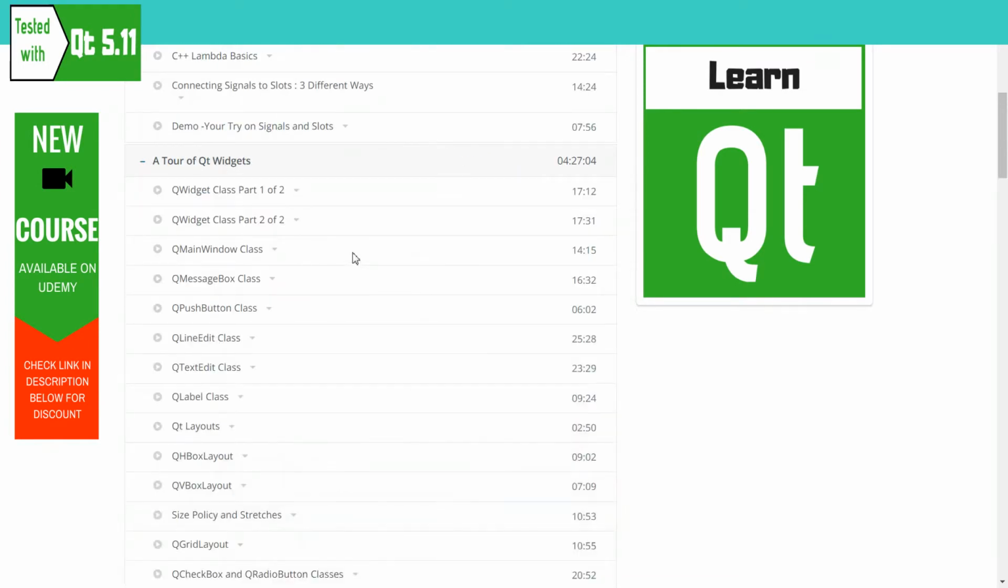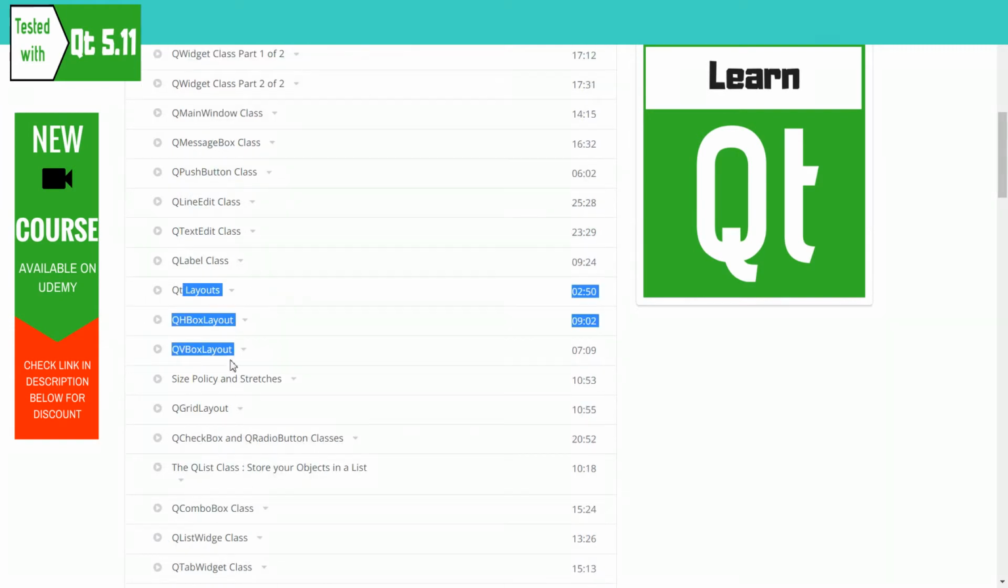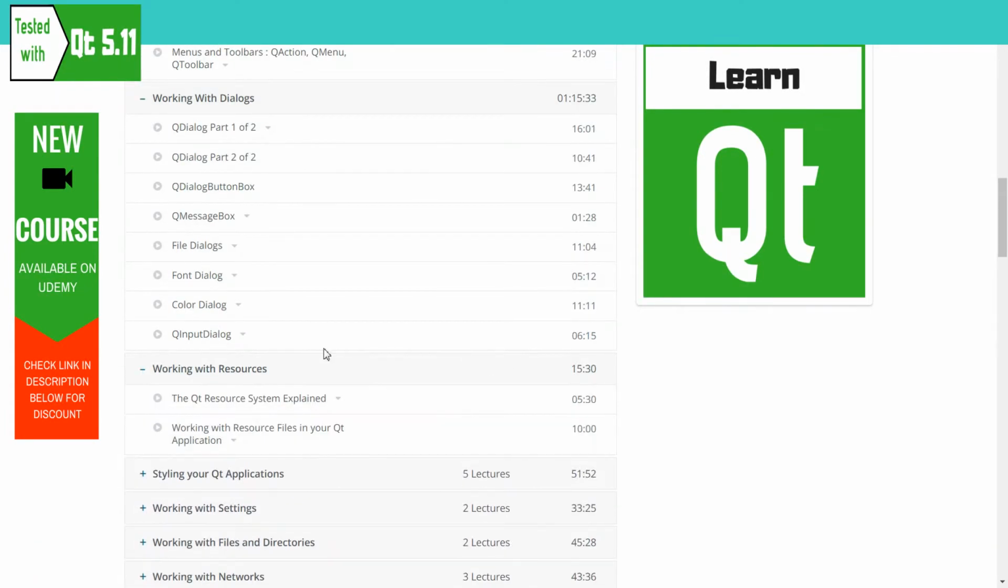We then go on a tour to visit some Qt widgets classes that you may use in your application. We visit QWidget, QLineEdit, QMessageBox, QMainWindow, and many others. We also cover layouts and how you can use them to manage the real estate in your windows on your screen. We then look at Qt dialog classes and how you can use them.